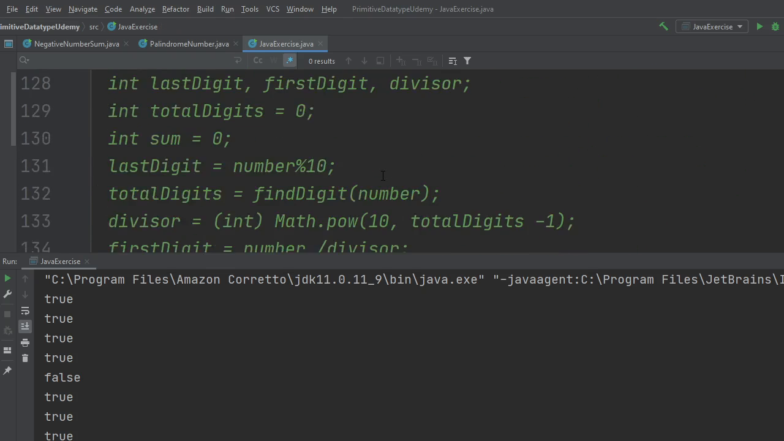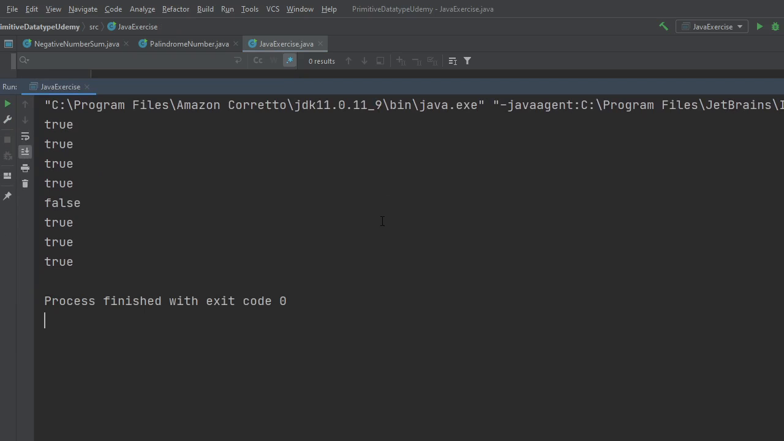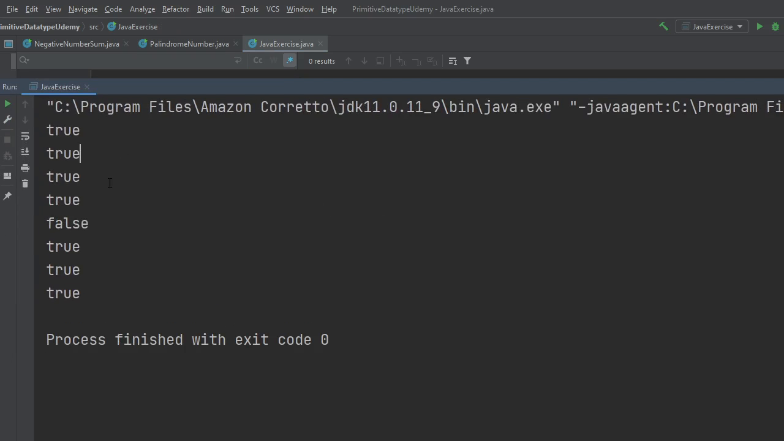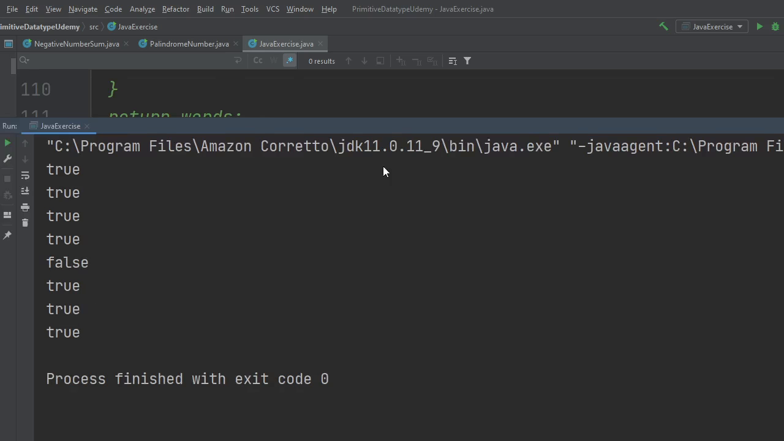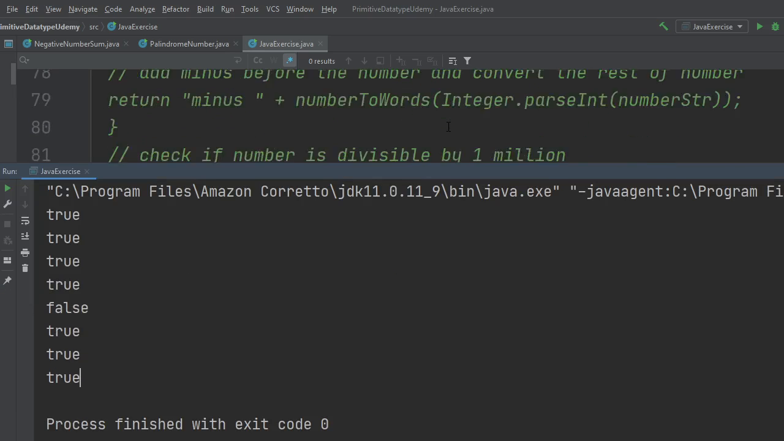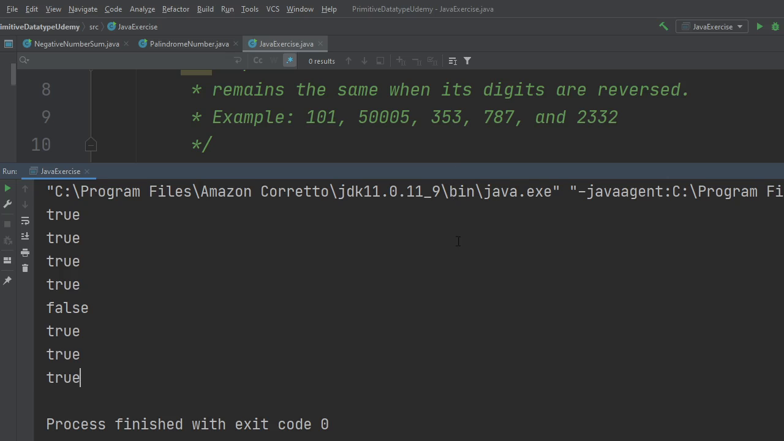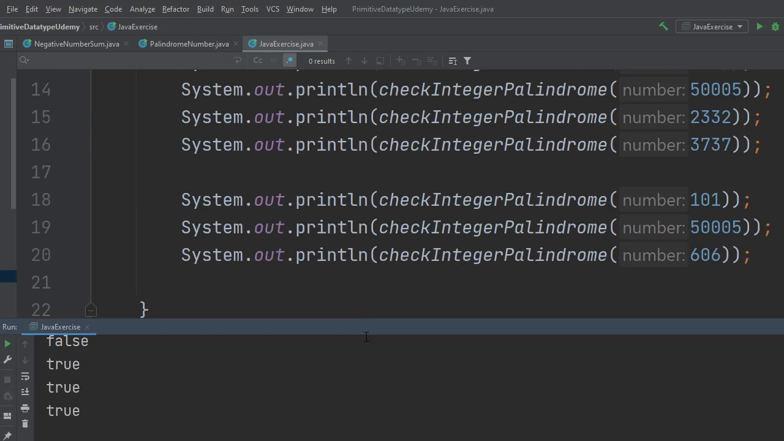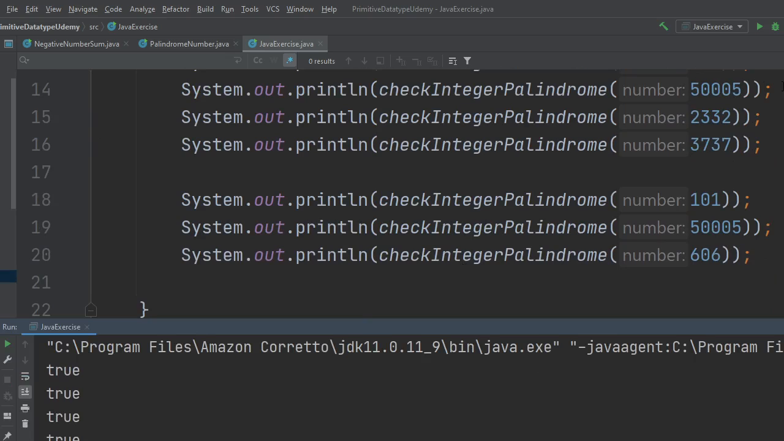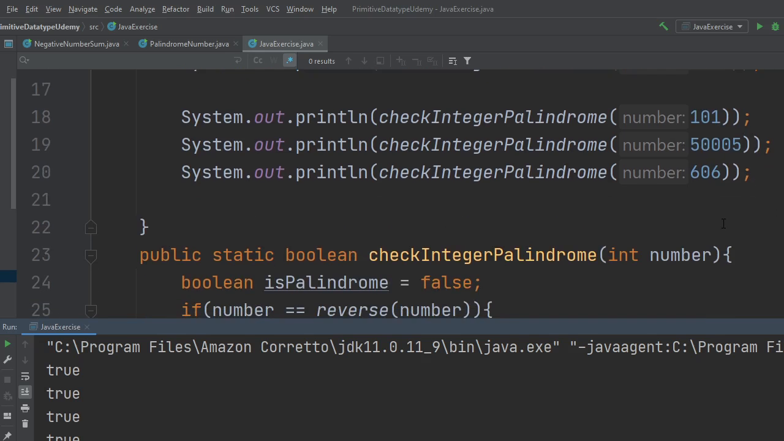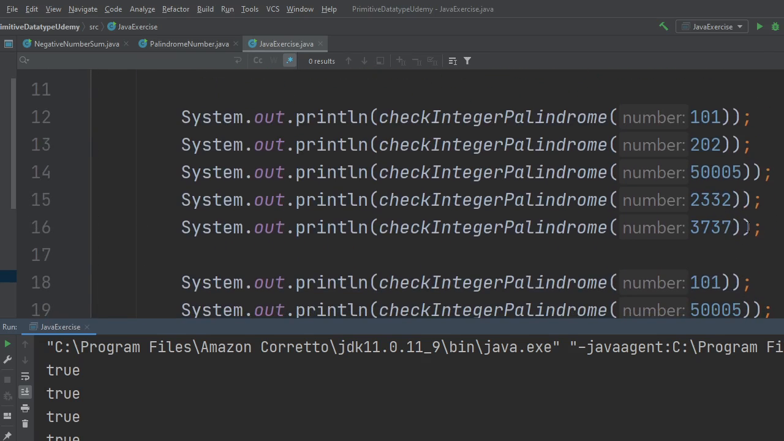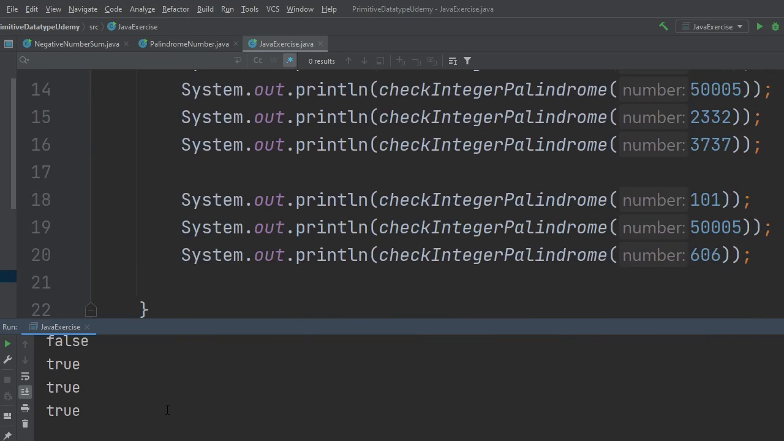Alright, here we go. So you can see here we have true, false, true, false, and true. Good. So let's try to test it. Why do we have it like that? We should have some numbers. Alright. So the first one here, yes, this is a palindrome number. This is also a palindrome. This is a palindrome. Yeah, and this one too. Yes, this one, and which one is false here? One is false here.